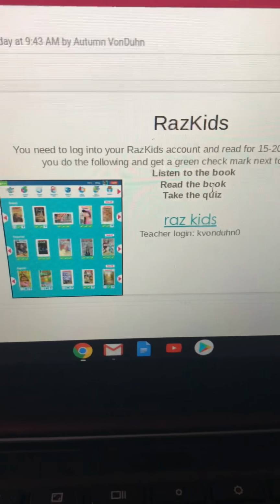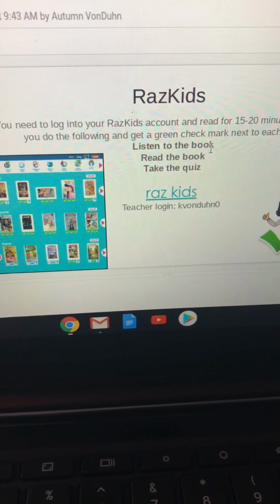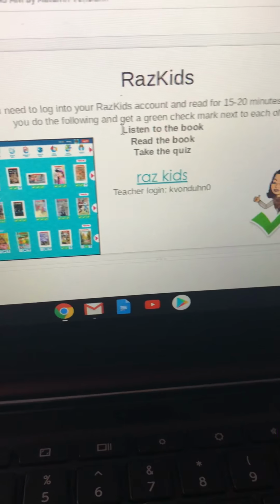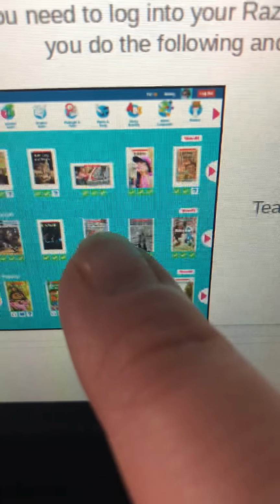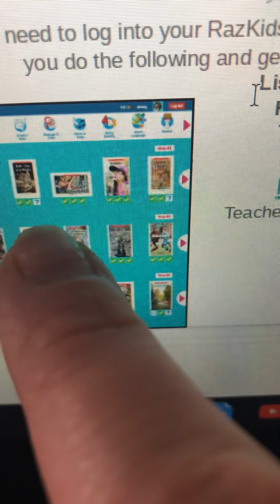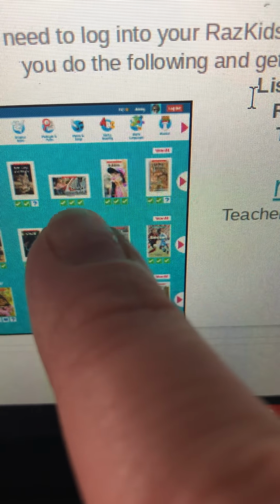So you would go to this slide. This is Raz Kids. You need to log into your Raz Kids account and read for 15 to 20 minutes. Make sure that you do all of the following. You need to make sure that your kids get this green check mark next to every single book. That means that they have listened to it, that they've read it, and that they've taken the quiz.